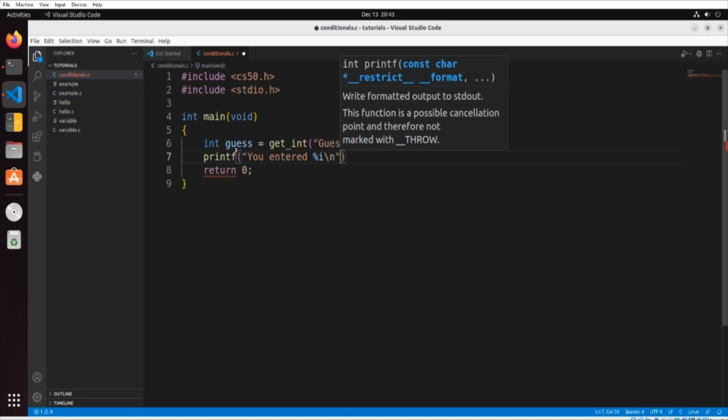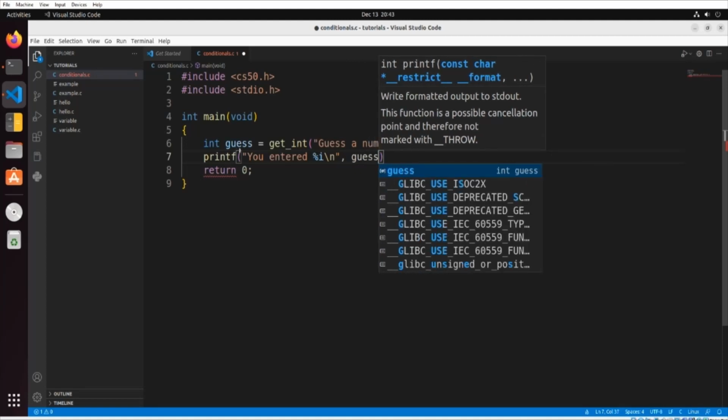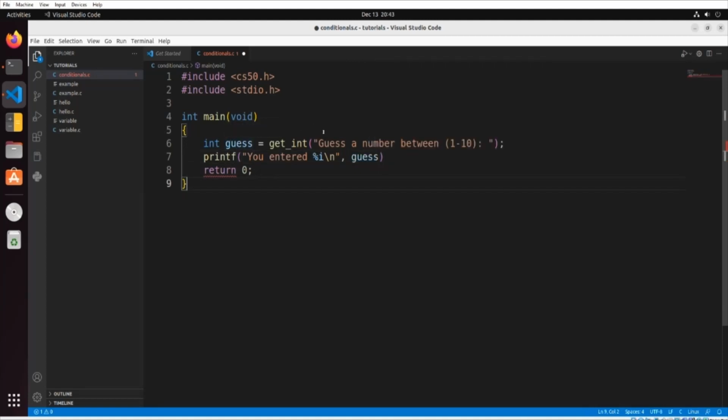And now we need to tell printf what's supposed to go in this %i. And well, we're going to want to put the guess variable right there. So the user is going to be prompted for a guess, and I'll make sure to put a semicolon here. The user is going to be prompted to guess a number between 1 and 10. When they enter a number, that number is going to be stored in this guess variable, and then we're just going to print out you entered followed by the guess. So let's go ahead and save this, and we'll compile and run this.